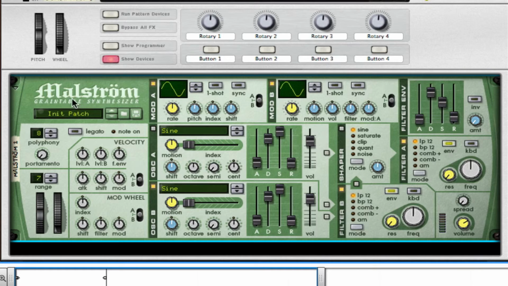So what I'm going to do for my first instance is that I'm going to set my index all the way up to 24. I'm then going to take my shift all the way down to the negative region. Okay, so for my second oscillator, I'm going to set this instead of a sine to a square. So you want to go down for that one. You want to take your motion all the way down and you want to take your octaves all the way down as well. And you want to turn up your shift to about 12.